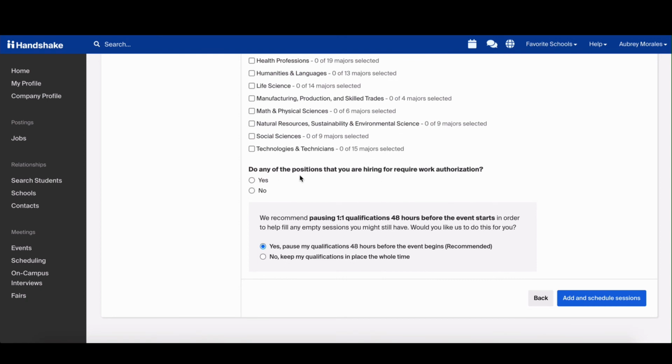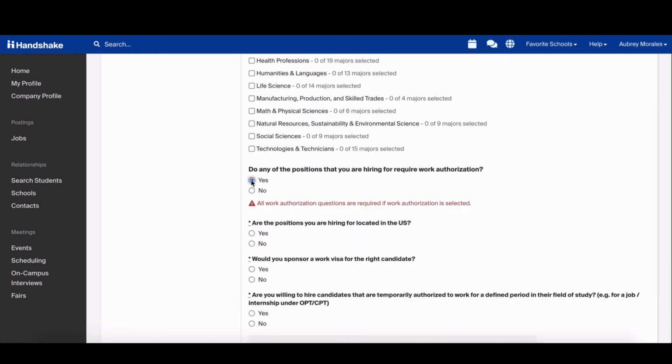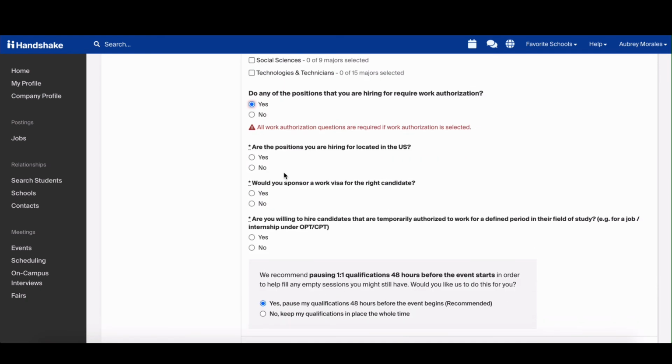Next, you'll be able to select if any of the positions that you're hiring for require work authorization. If you select yes, you'll need to answer the following questions that load. Are the positions you're hiring for located in the US? Would you sponsor a work visa for the right candidate? Are you willing to hire candidates that are temporarily authorized to work for a defined period in their field of study, e.g. for a job or internship under OPT/CPT?